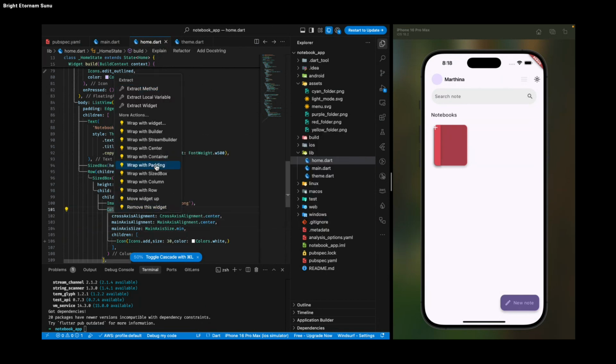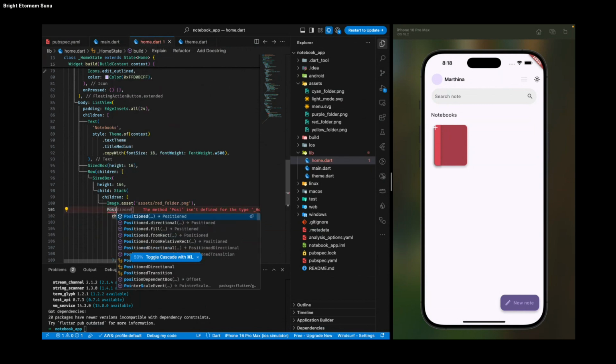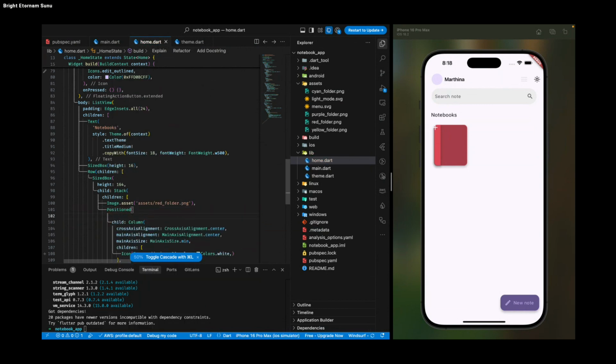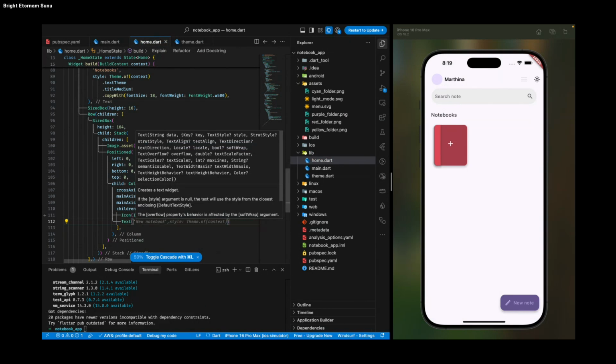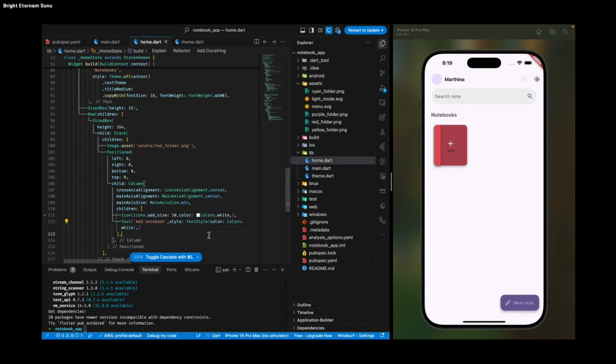I can actually use the position widget. There's a widget called position which helps you position another widget in the stack. So what this means is that I'm saying left should be zero. So from the element to the left side should be zero, right to be zero, everything should be 0, 0, 0, which means that the things should be stuck in the middle, or it should be positioned in the middle. Then I can proceed and add the other text, which is add notebook.